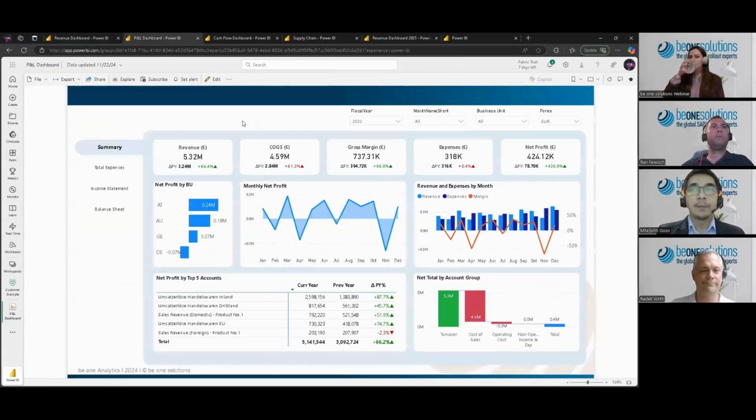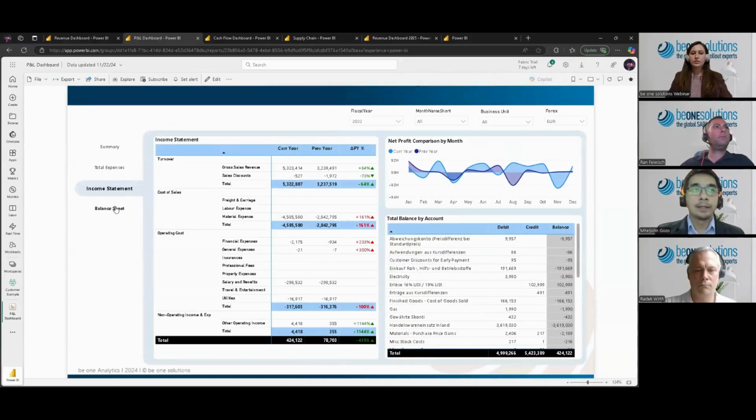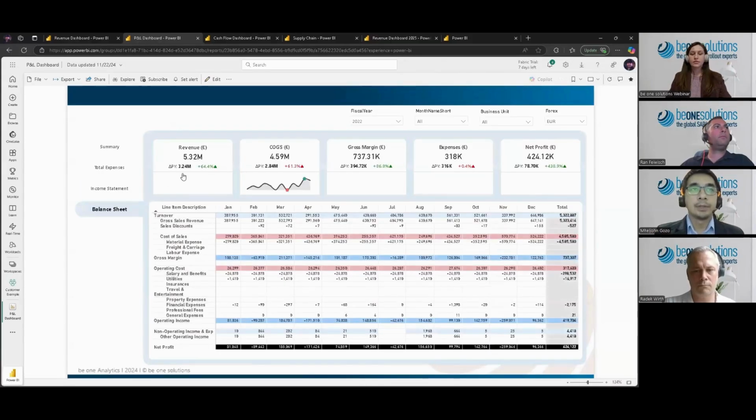Next, we have the PNL. The PNL also has this kind of feature, wherein we categorize in multiple tabs: the summary, showing the information in terms of profit and loss, the total expense and income statement, and then the balance sheet. Okay, let me go back to the income statement.